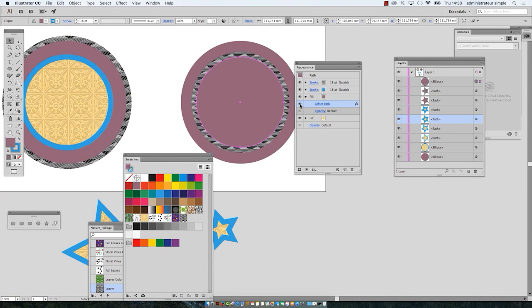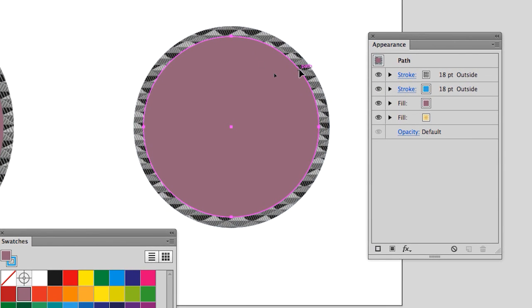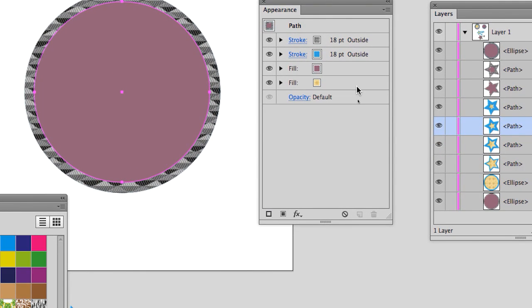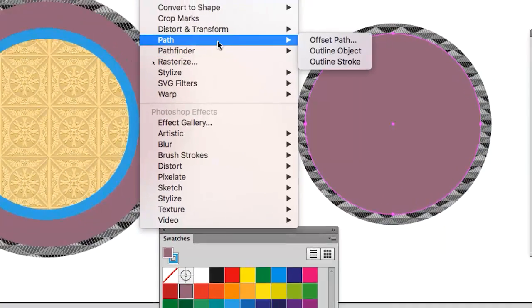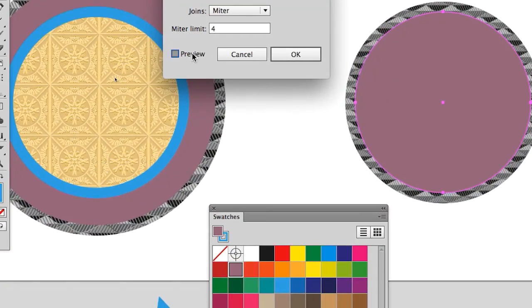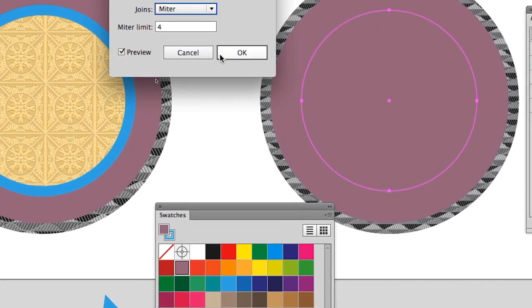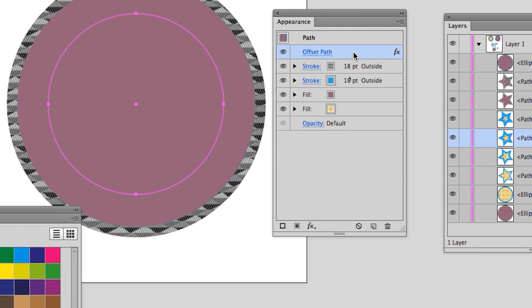Good. You have a problem. What happened is that when you put the offset path effect on the object, you had none of the fill or stroke selected, so it has put the effect on all of the object, like that. Effect, path, offset path, 20, tab, okay.